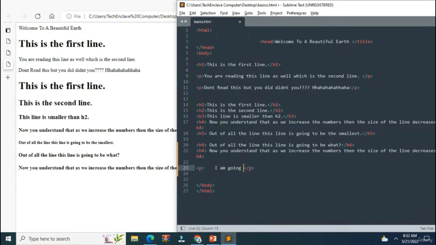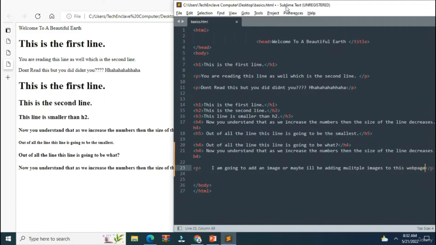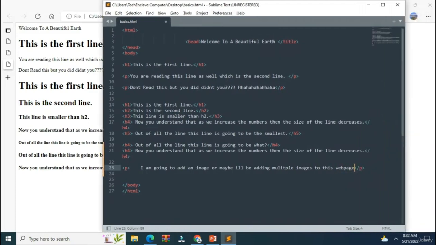I am going to add an image, or maybe I'll be adding multiple images to this web page. Let me just drag this over here. Alright, so I'm gonna save all and reload. Alright, there's the paragraph. Full stop. Please look at the image. Look at the beautiful image below.